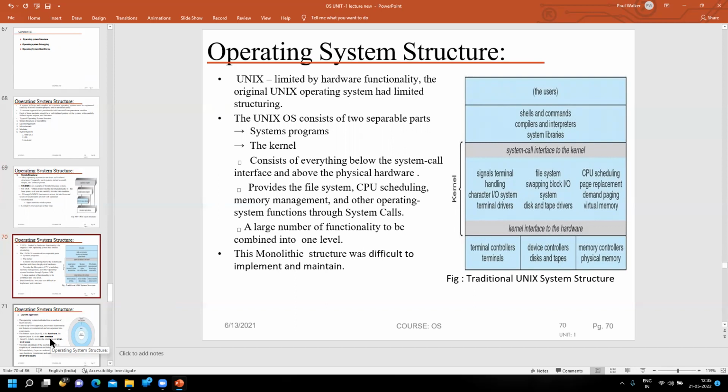The CPU scheduling will also be done by the system calls while going to the kernel phase. The kernel here acts as an interface to the particular hardware, and it provides the CPU scheduling, memory management, and other functionalities to the system call.